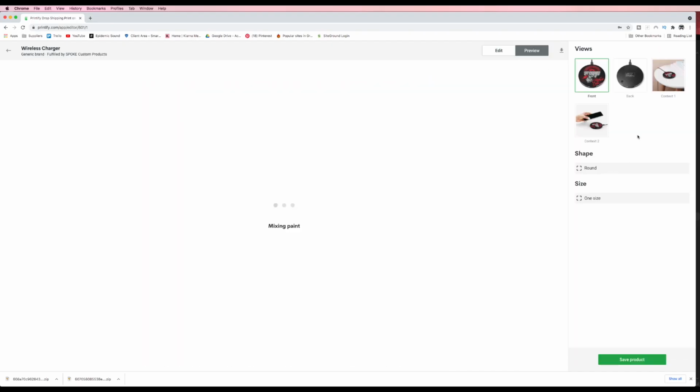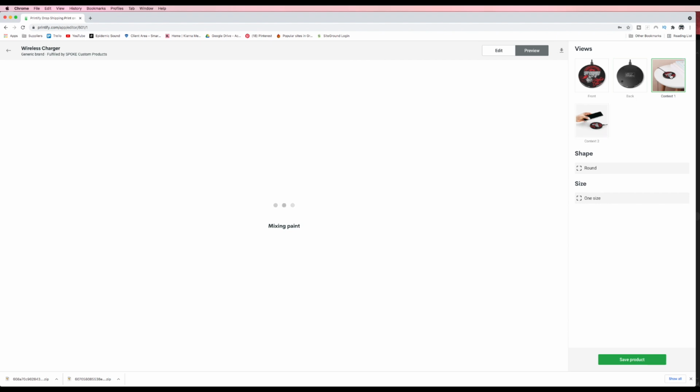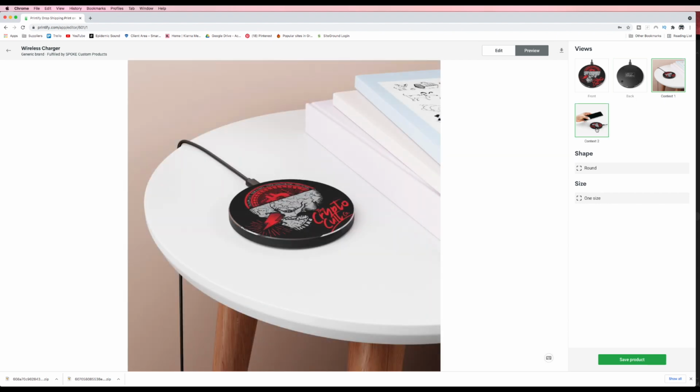Now another cool feature on Printify is we don't even need to take pictures anymore. If we click on preview, you'll see it generates all these images here. We've got a few different ones, the context 1 and context 2. So these are the things that we could use on our website. You can see how cool this looks. It actually gives a representation of what our design is going to look like.